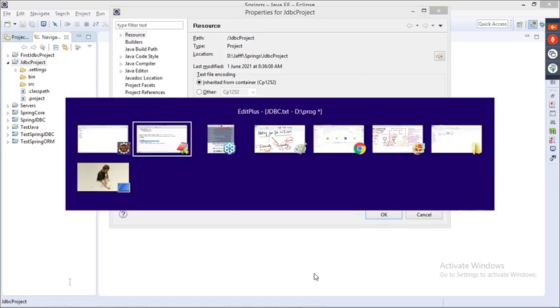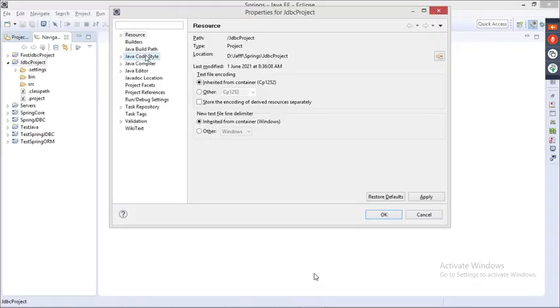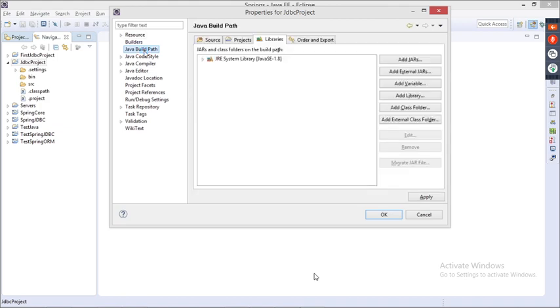Let's see what the steps are. Next, you have to click on Java build path, and then you will click on the libraries tab. So first right click on project, go to properties, select Java build path, and then click on the libraries tab. Under the Java build path, you need to select this libraries.